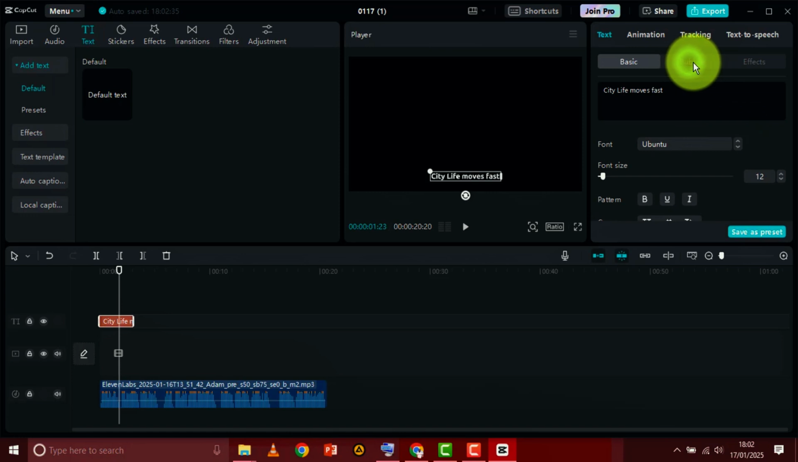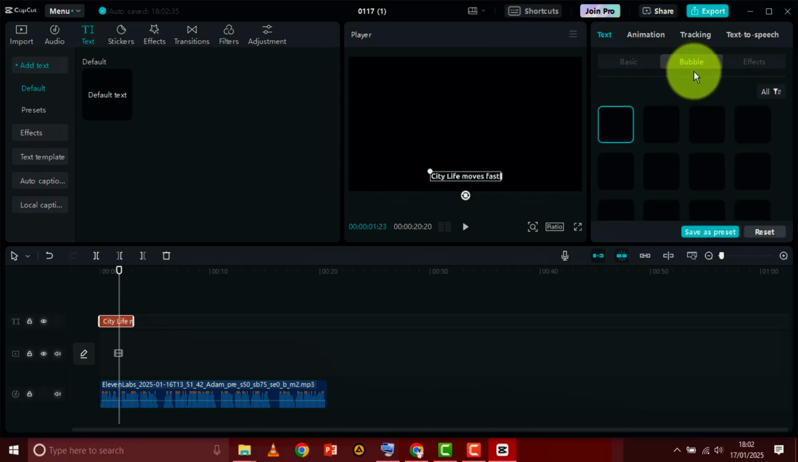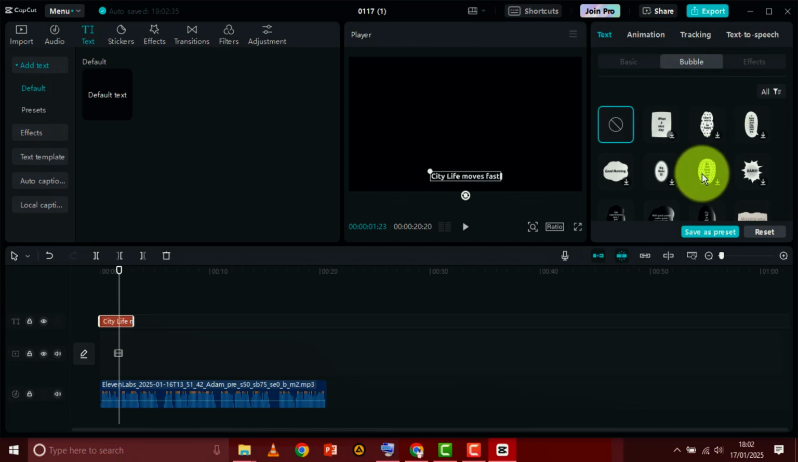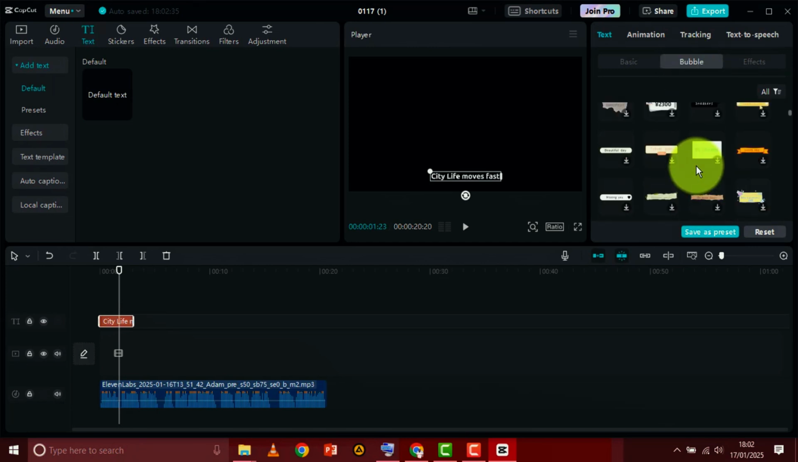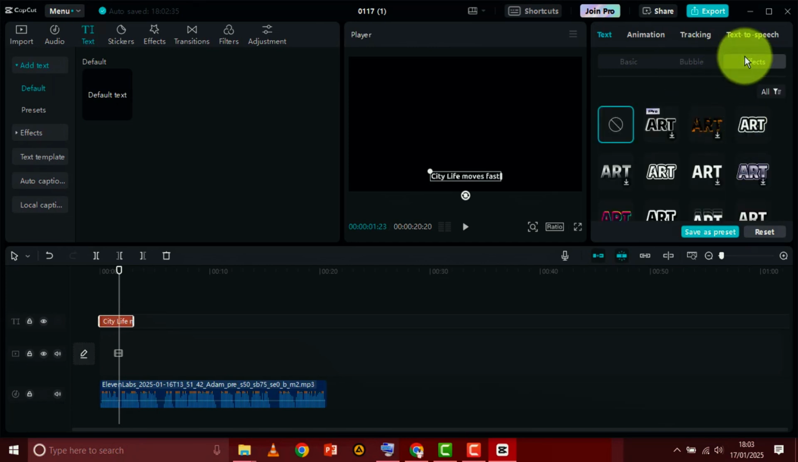But apart from that, you can also come here at the bubble and look at how your text now can be transformed into. Now these are the features. Let's go to effects. So these are the other effects that can be able to manipulate your text to look so much amazing. But make sure that you avoid these text features here that are written pro, so you know you're going to have problems when exporting your project. So I'm just going to pick this one.